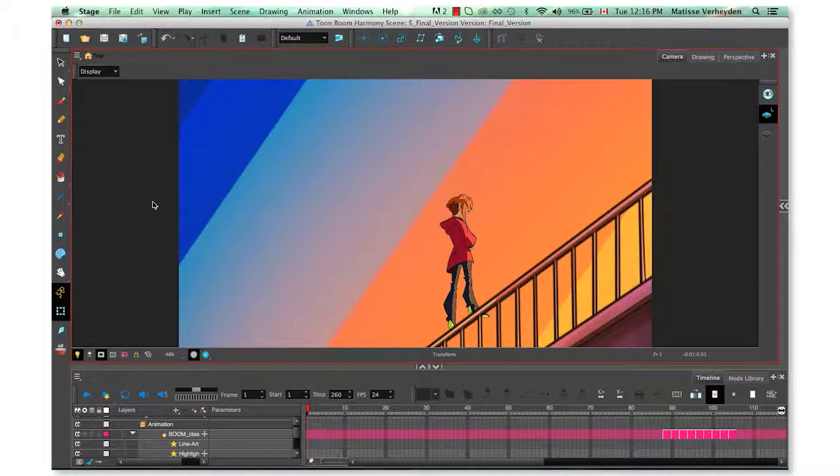In this tutorial, we are going to learn how to set up elements of a scene at different depths in the Z axis. We're going to learn how to animate your camera and how to move your animation inside that 3D space that you just created and have it interact with background elements.